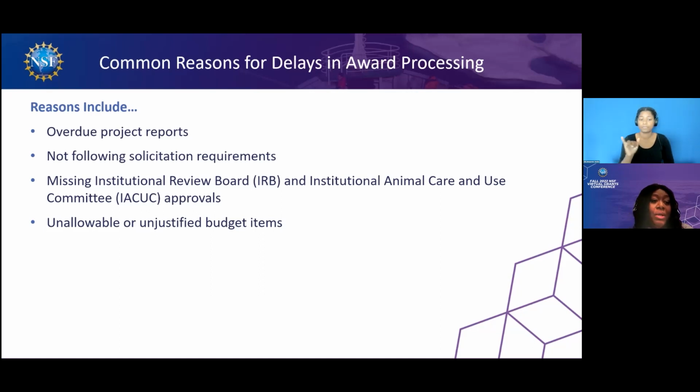Also, unallowable or unjustified budget items. My colleague is going to go into that a little further when she does her portion of this presentation. However, I just want to put out this one blurb. I'm not sure if she's going to touch on it, but one thing that I do see a lot in the budget justifications that come through is raffles, lotteries, competitions. I don't see gambling as much, but just know all of those that I've just listed are not allowed using federal funding.